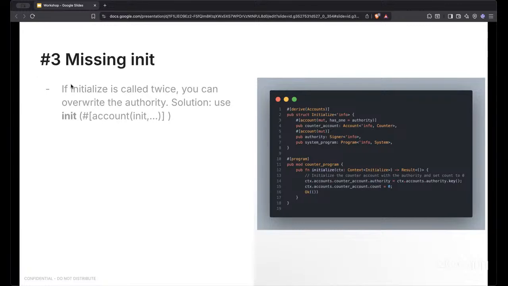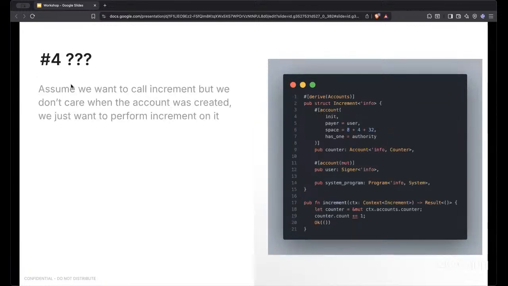Now let's go to the next bug. We assume that we want to call increment, but we don't care when the account was created. We just want to perform an increment on it, right? This is a common DOS as well. Here in this example, we have init, right? We have the counter account, we have the signer, we have everything, and we actually do the count +1, very nice, but we cannot hold this every time, right?